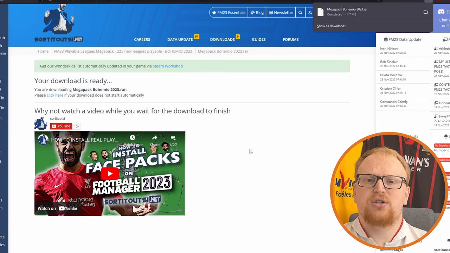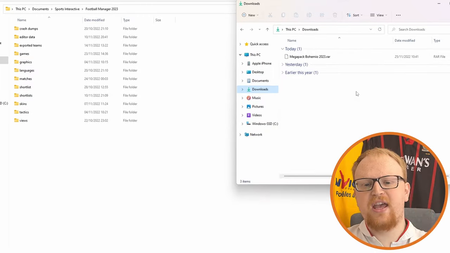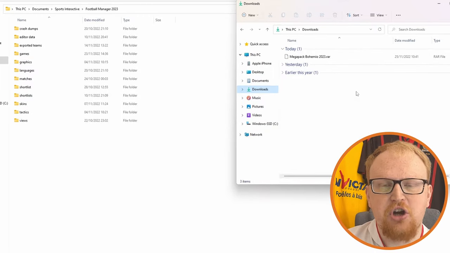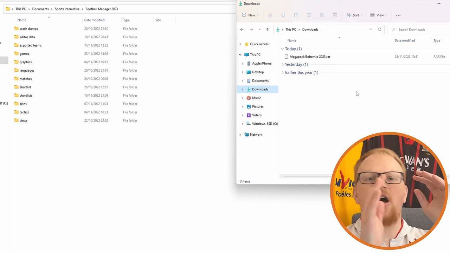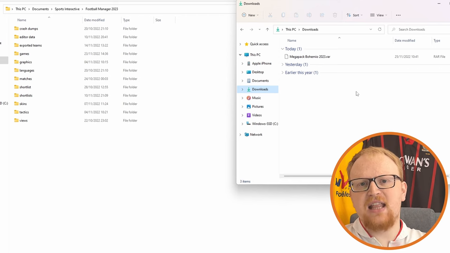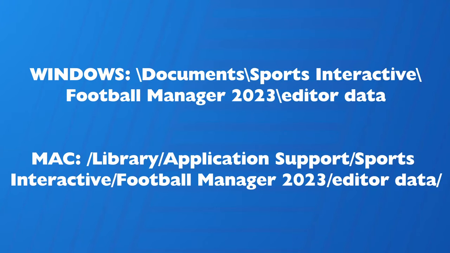We'll have a look at where it goes in your downloads and where you put it to get it into your game. Okay then, so here we are. We've got the downloads page open on the right, the Football Manager document section open on the left. On Windows, it's nice and straightforward. You just go to My Documents, Sports Interactive, Football Manager 2023. It's slightly different on Mac. You basically need to go to a new window, go to folder, and paste in the location, which is going to be on screen right now. And once you've done that, the process is the same.